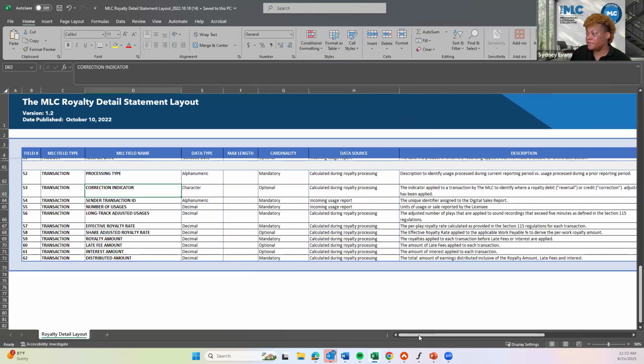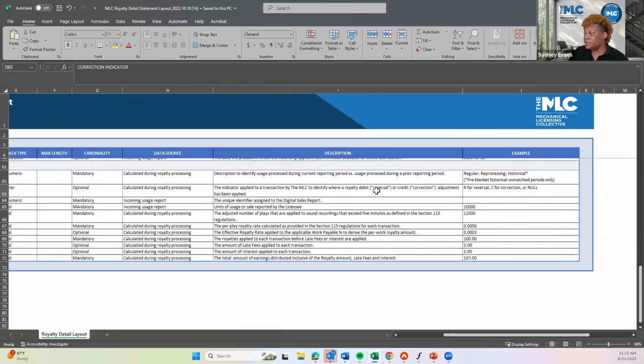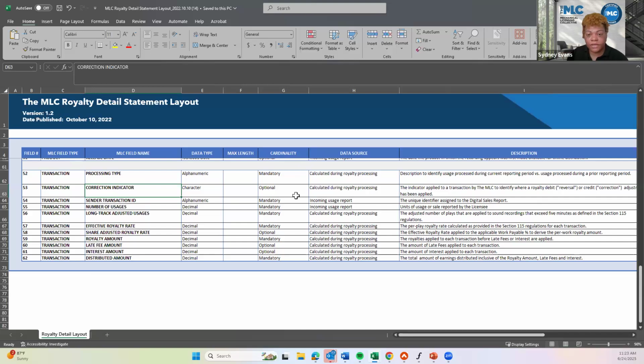And then for the correction indicators, this is an indicator that is applied to identify where a royalty debit, which we consider a reversal, or a credit, which we consider a correction adjustment has been applied. So this is actually pretty important. So if you're seeing something is off with your statement or you're wondering what this debit is, you can actually filter for the R, which stands for reversal or debit, or C for correction. And I think that's pretty important to review when you're looking at your statement, because should you have any questions, we have a great support team that you can reach out to get a better understanding of that.